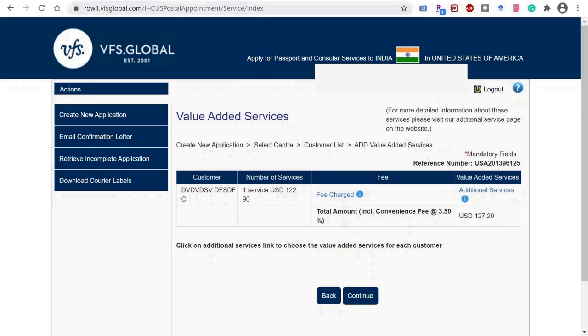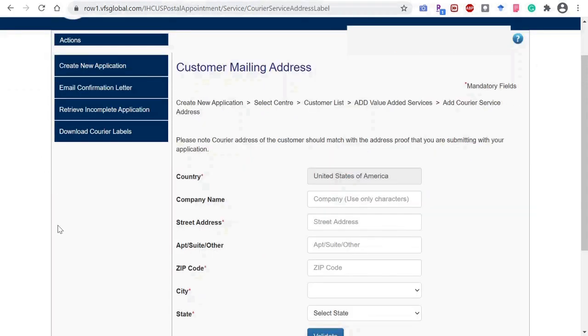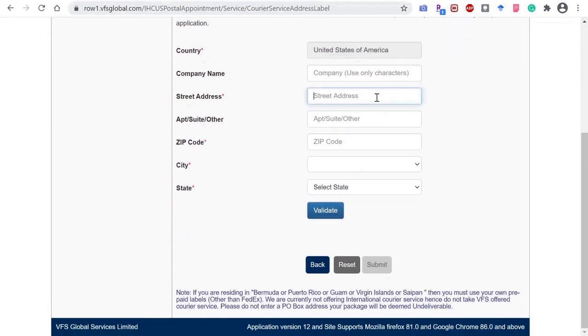Do not forget to send a prepaid envelope for the return shipping in case you're using your own courier service. Once you reach over here, make sure you enter your own mailing address and not the VFS Global address. The USA address on the prepaid shipping label should actually match the proof of address document that you submit with your application. So make sure to write the exact same street address, code, city, state, and once you click on validate, it will validate the address entered, and then you click on submit.